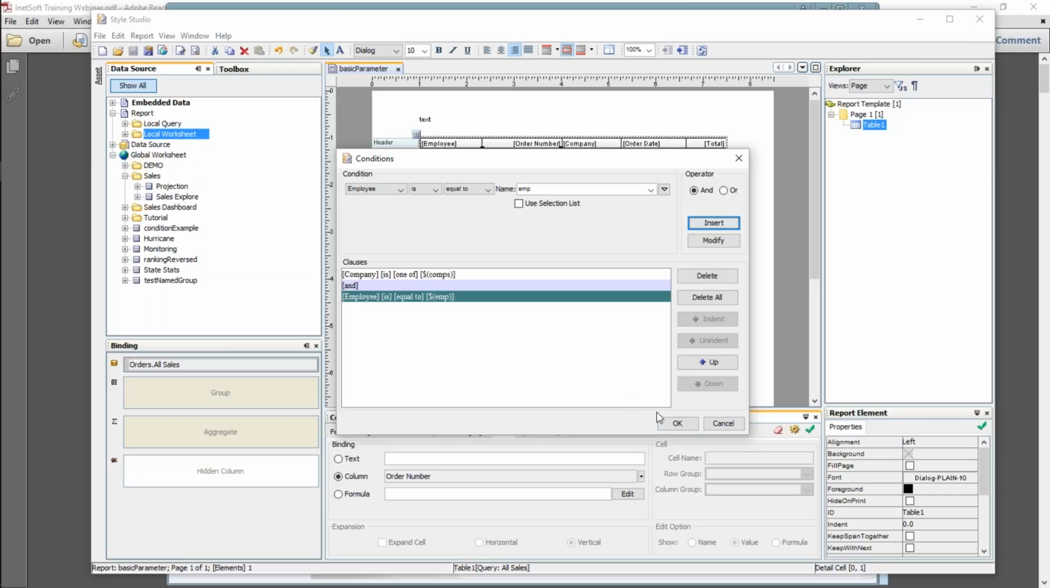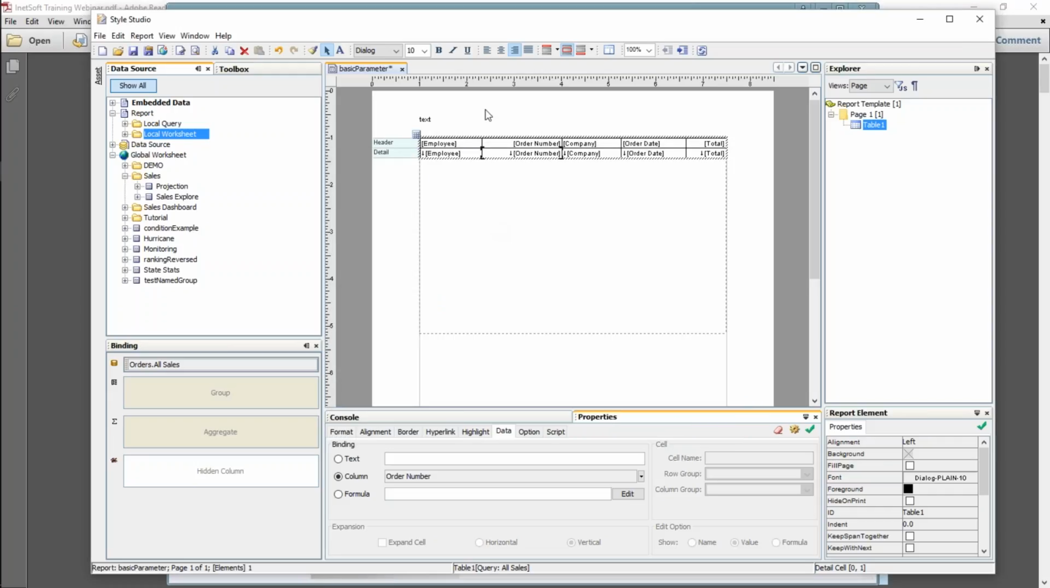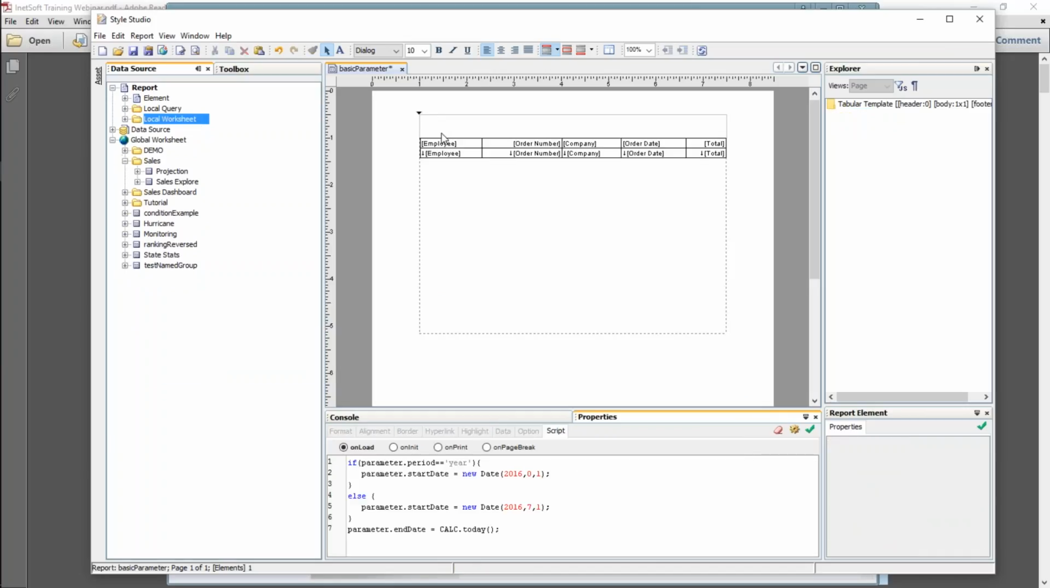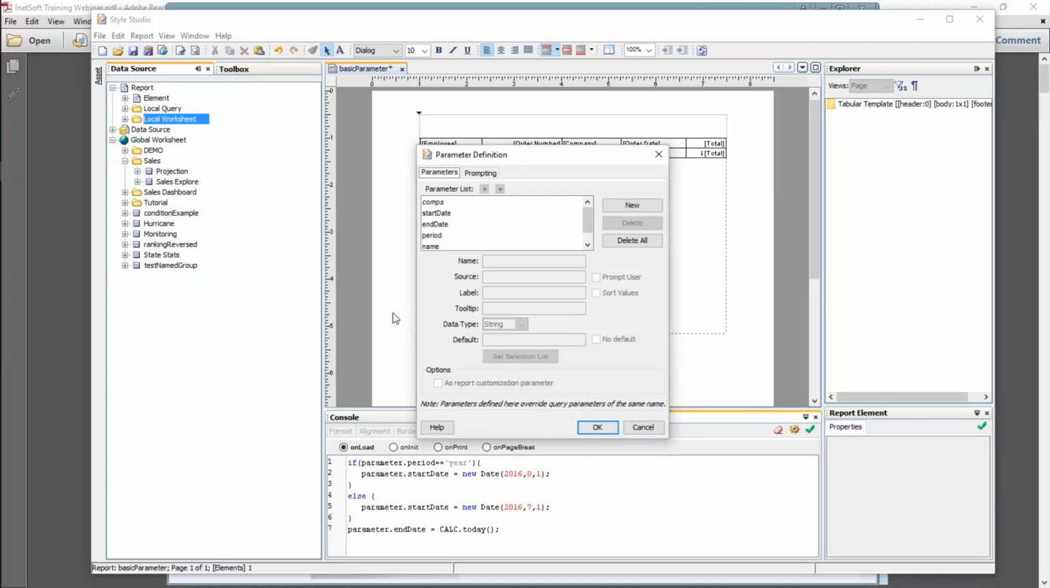Okay, so company and employee are the parameters that I'm using in the condition, and I'll get rid of this text element. And so if I go back over here, I don't need to prompt for this period. In fact, I don't need that period parameter. I don't need the name parameter. I don't need the start date and the end date anymore.